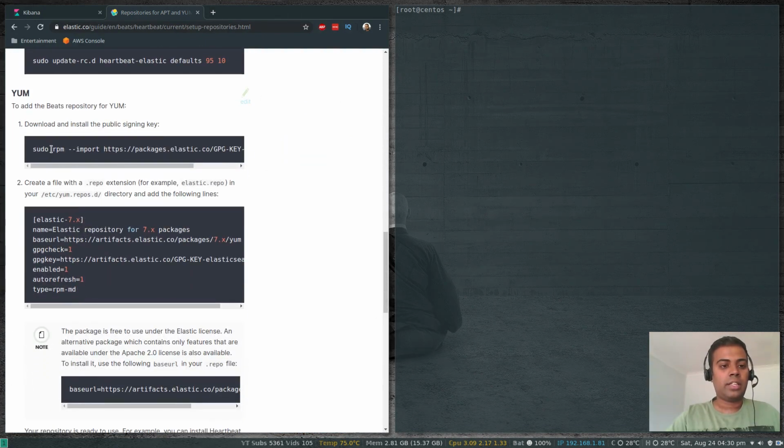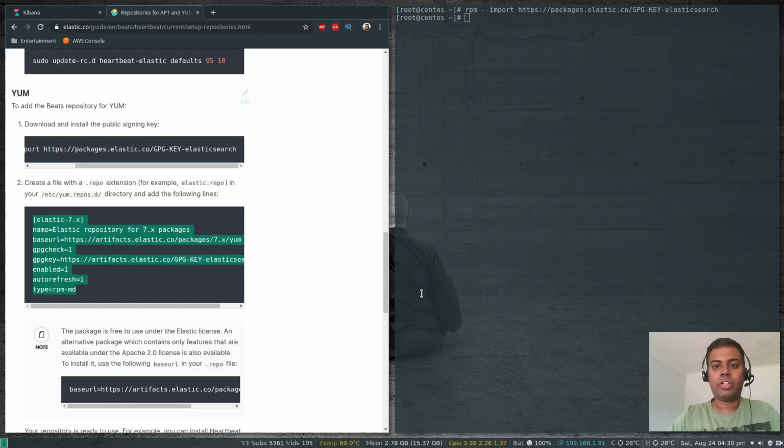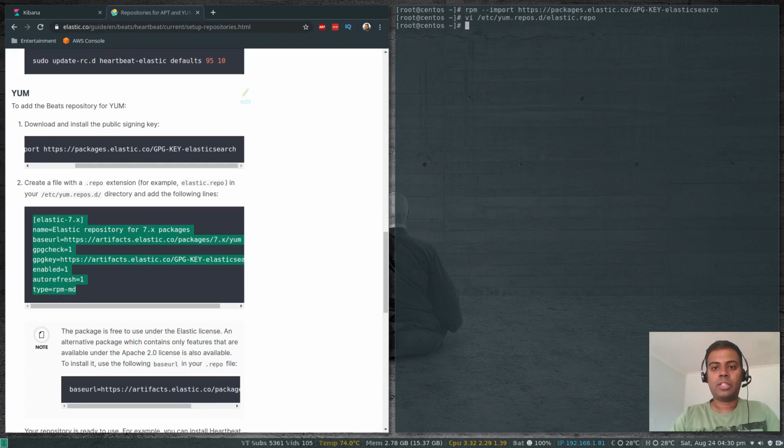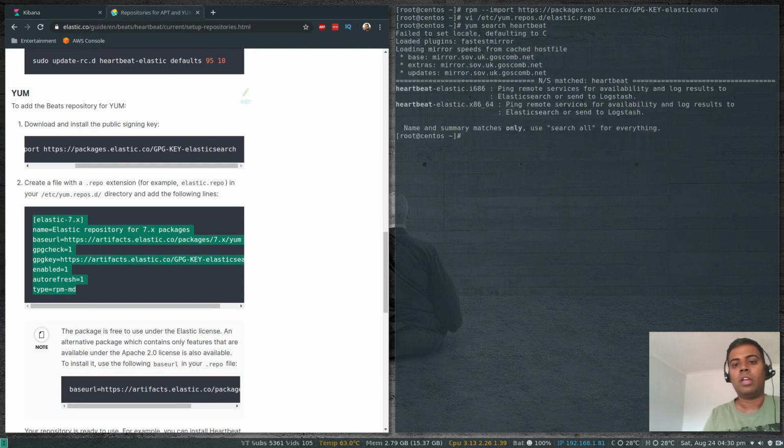Okay, so I'm going to click on this link, install Heartbeat from our repository. Mine is a CentOS 7 container, so I'm going to go for yum. So the first thing is to download and install the key. Copy that and paste it. And then I'm going to copy this yum repository configuration. vi /etc/yum.repos.d/elastic.repo. You can give it any name. And I'm going to paste that one. Okay, that's done.